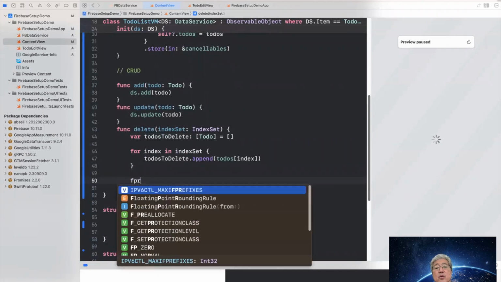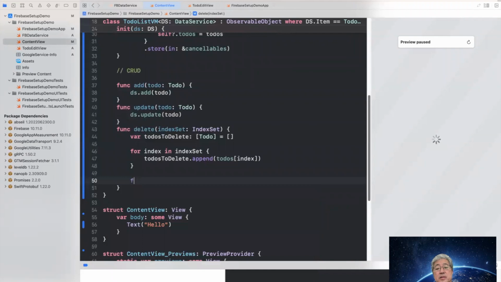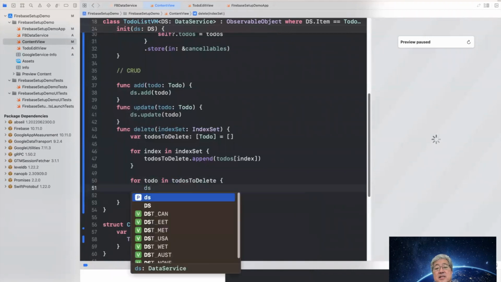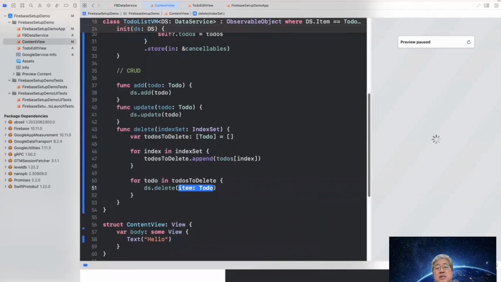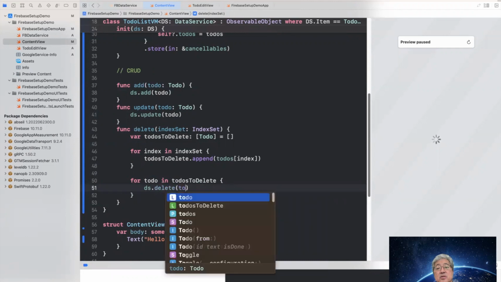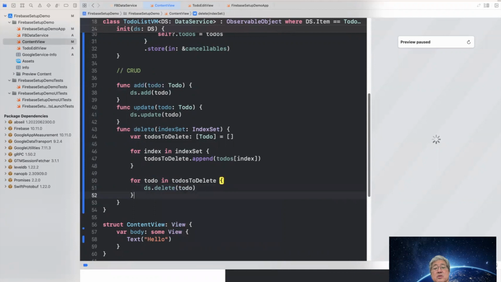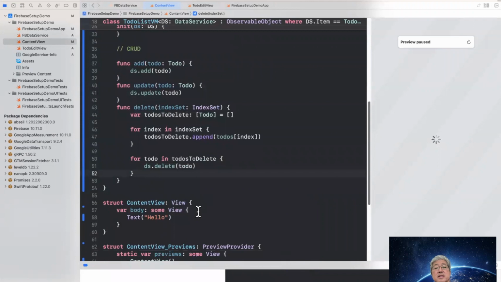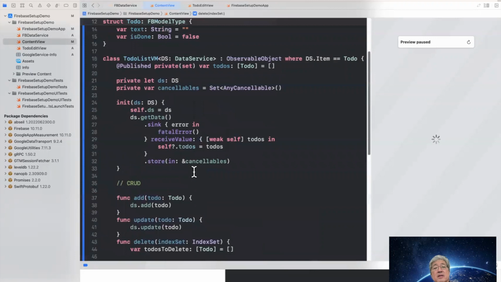And then we'll do for to-do in to-dos to delete. And we're going to say ds.delete, and the item to delete will be to-dos to delete at the index. Sorry, it'll be the to-do. Simply just to-do. This is to-do from here, and that should do all the deleting. Okay. Now we have that view model here. We can get to work.